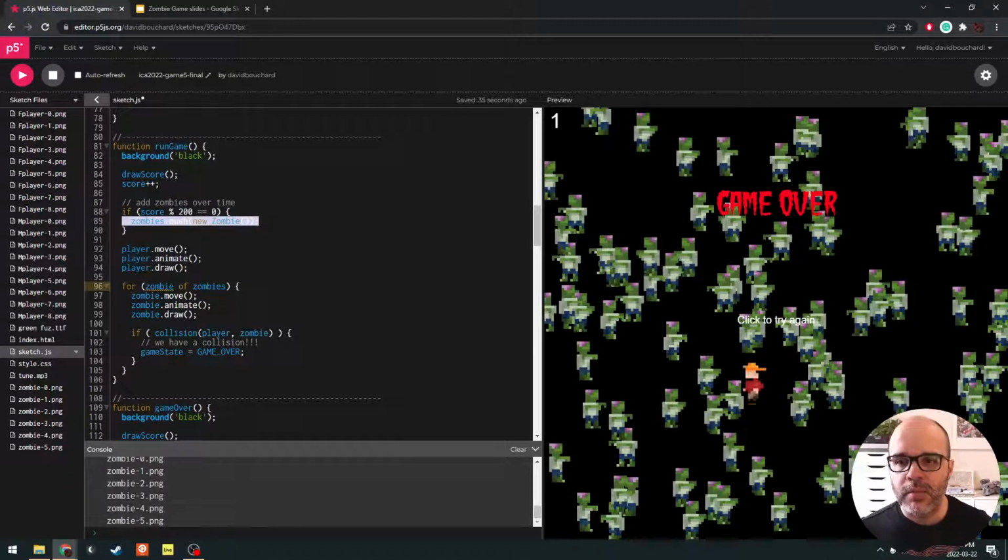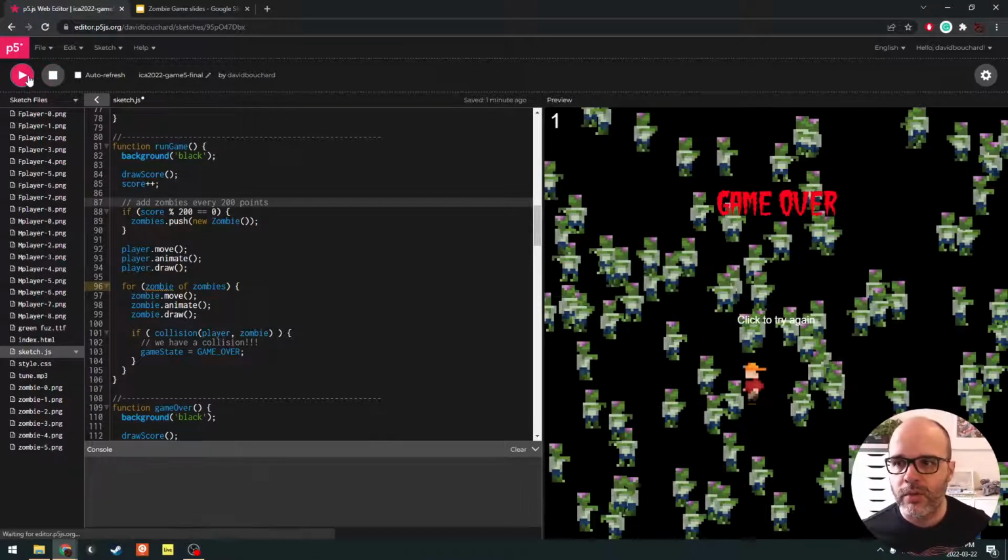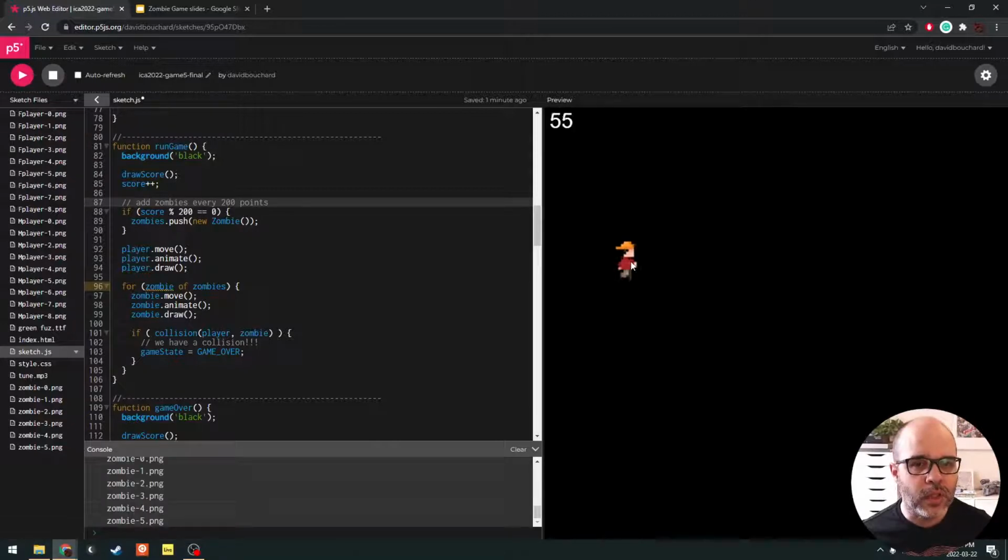Then we add a zombie. So add zombies every 200 points, for example. That could be a way we could do this. And now we're going to start with none. And then as soon as we hit 200 here, a new zombie will appear. And then at 400, we'll get another.